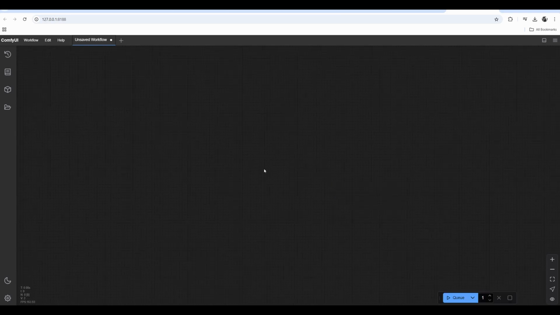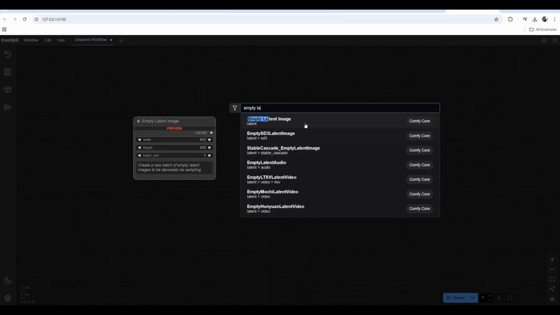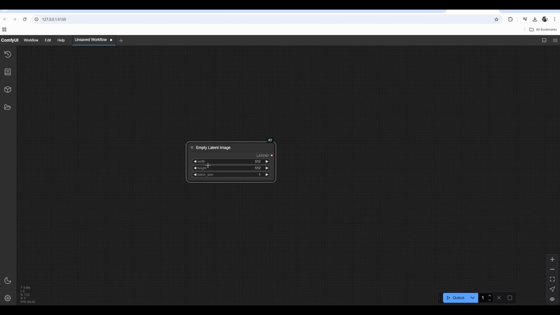Let's double click in the empty canvas, and I'm looking for Empty Latent Image. I'll just type in the name and it will pop up. We have our resolution here and the batch size. The batch size is the amount of images you want to produce in one batch. You can also do it here in the queue. We can just type it in right there.